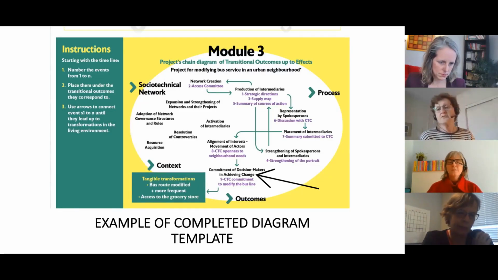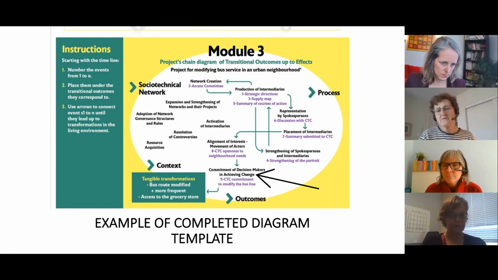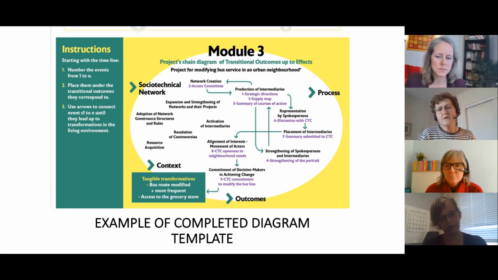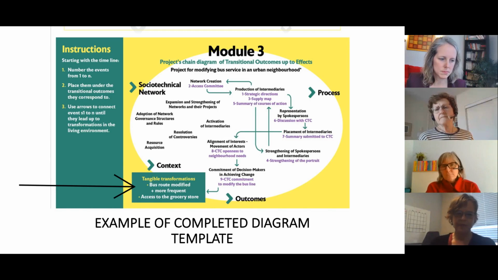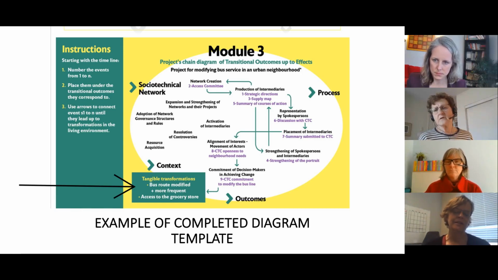It's a program to reach transformation in the living environment, but it can work also for any effects we want to monitor. Sometimes it's the indicators, les indicateurs, that are chosen, that tell us what the impact has been.